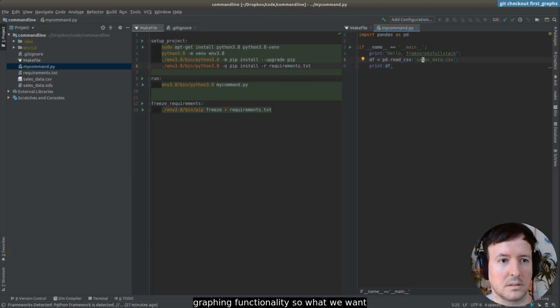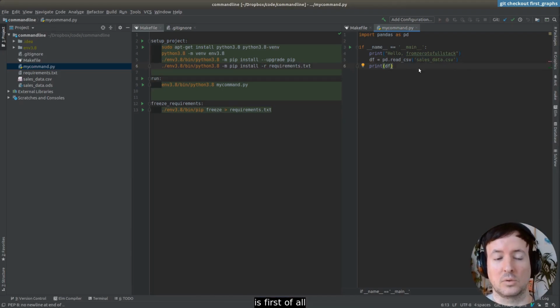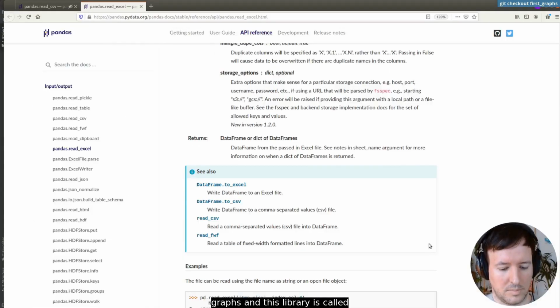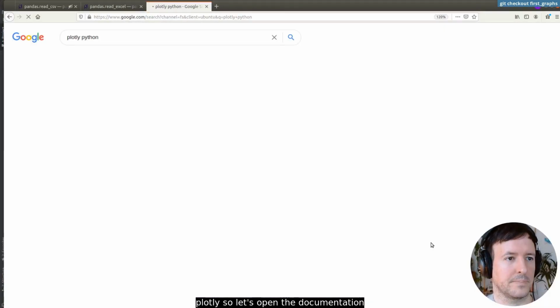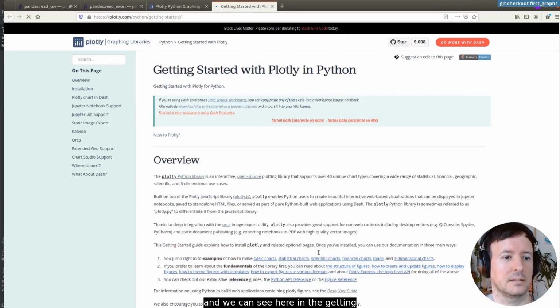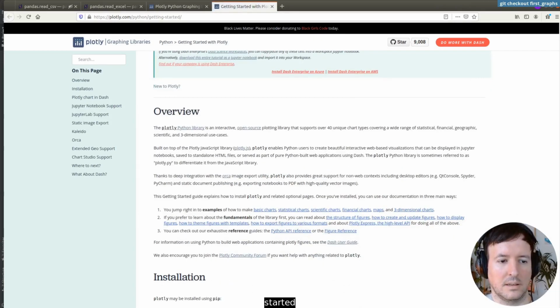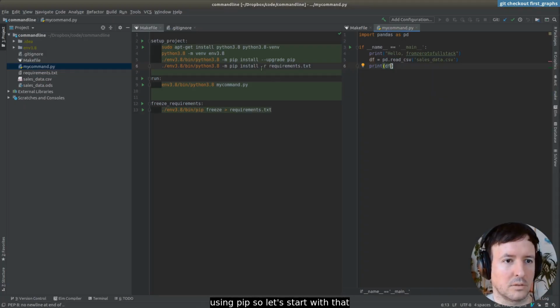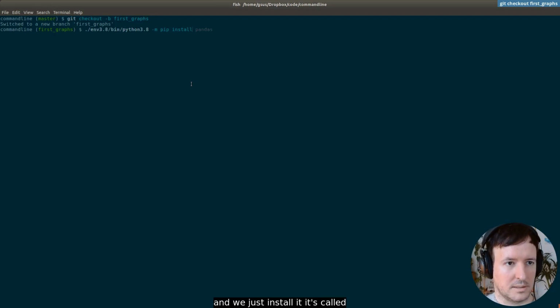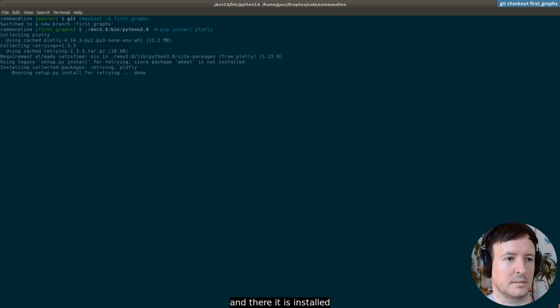What we want is, first of all, we decided to use one library for the graphs, and this library is called Plotly. So let's open the documentation for Plotly. And we can see here in the getting started, it lists the library we need to install using pip. So let's start with that to get it out of the way. As you know, we can just use a command like this and we just install it. It's called Plotly. And there it is installed.